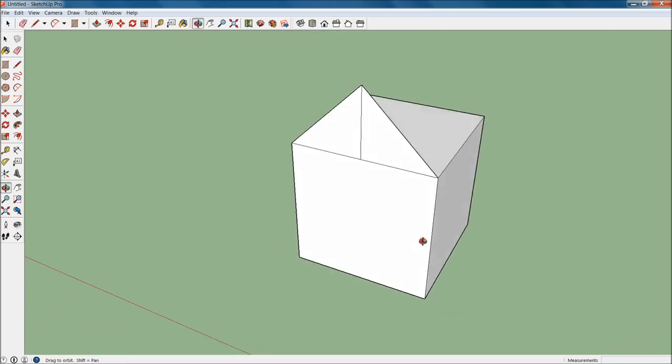Now again, you don't have to do that. I'm just showing you that for future reference. Okay, and then I'll do eraser again here. Get rid of that line. Okay, now spacebar again, back to the arrow.